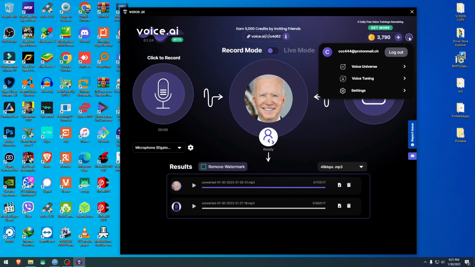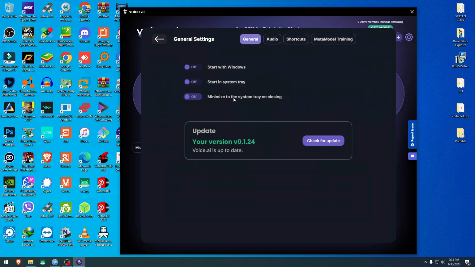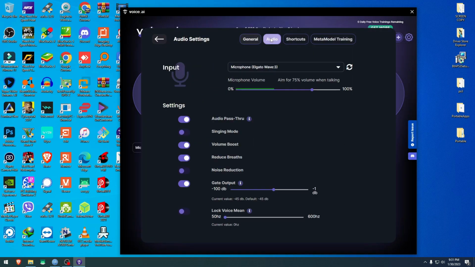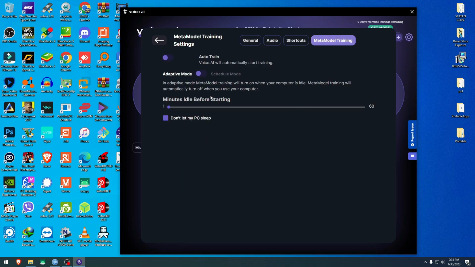And if you click right here are the settings, voice tuning, voice universe, that you can get even more voices. You can go to settings and do start with Windows and all that. You have the audio settings, you have model training, which you can set it up for auto train and whatnot.